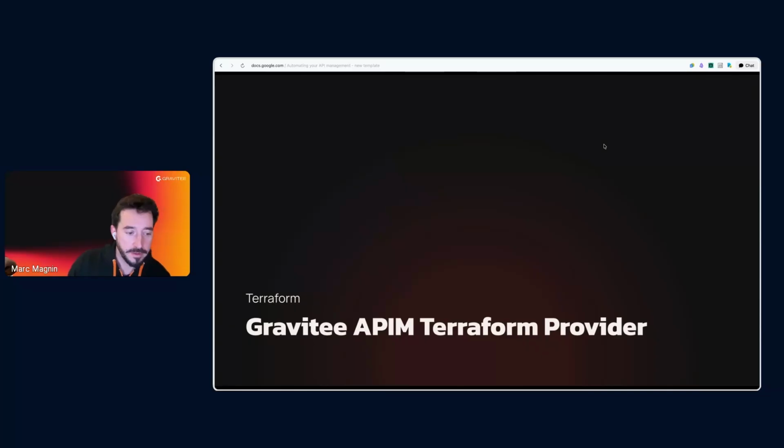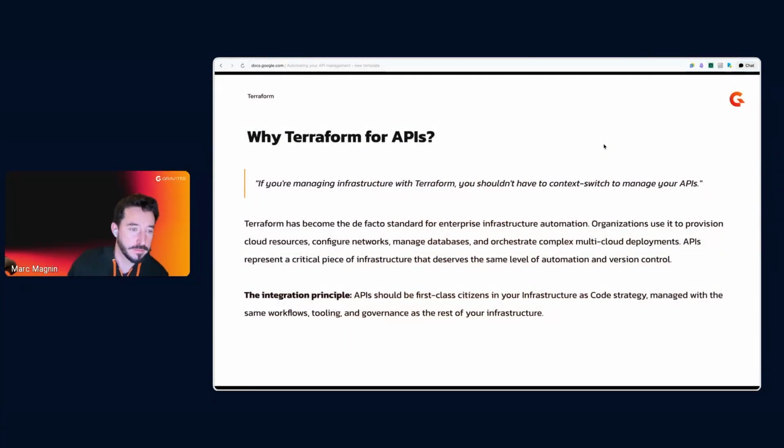So let's move to the next one, the Terraform provider for Gravitee API management. So again, why Terraform for APIs? The idea is that Gravitee is one platform among many in your toolkit, and it can also be easier potentially to use Terraform than to use Kubernetes if you are not familiar with the latter. So it's a bit similar.